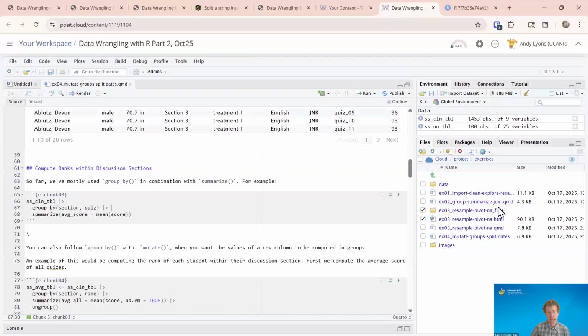So in the next section, we're going to compute the ranks. We're going to give each student a rank, but last time we gave them a rank for the whole class, right? For quiz one. Here, we're going to give students ranks for each discussion section. So each TA in their discussion section can highlight the top students in their section. All right, so that's our goal here.